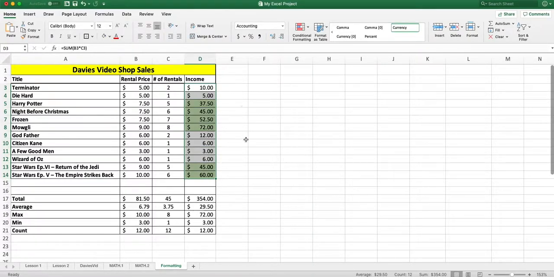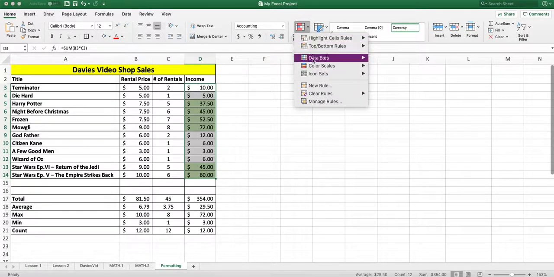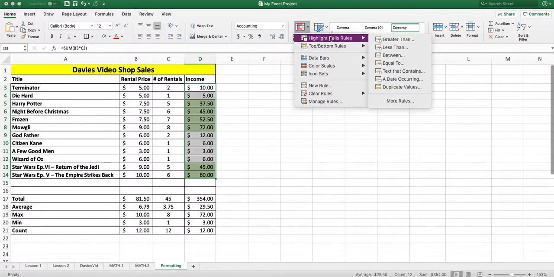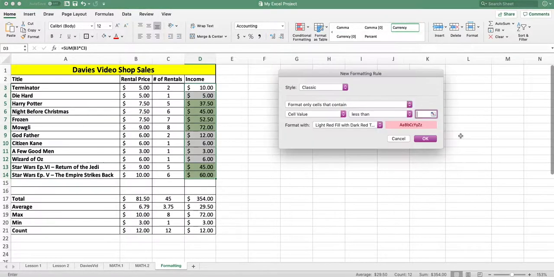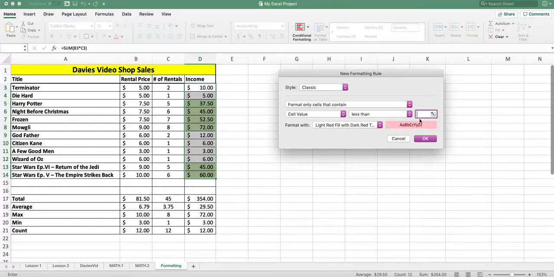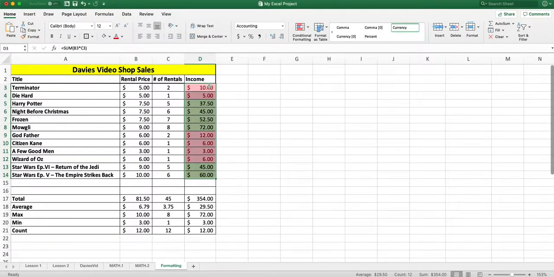Now say we want to identify our videos which are making us very little money. We can go highlight cells, less than, and any video that doesn't make us $12, $13, which is 2 sales, for example, is pretty rubbish, and we'll make that red. So that doesn't leave us much of a margin. It just separates them into good and bad.